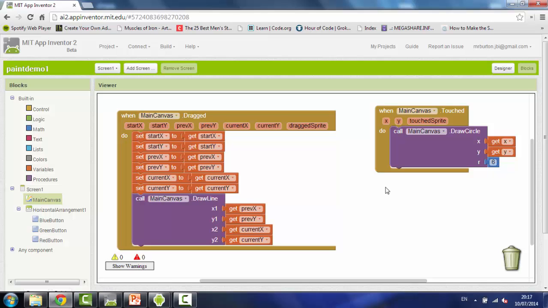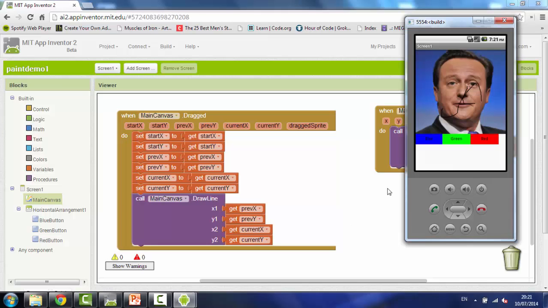So what I'll do is restart the emulator and pause the video. Okay, so here's the emulator loaded up, and I will just click and drag my mouse, and there we go. That proves that the coding has worked.